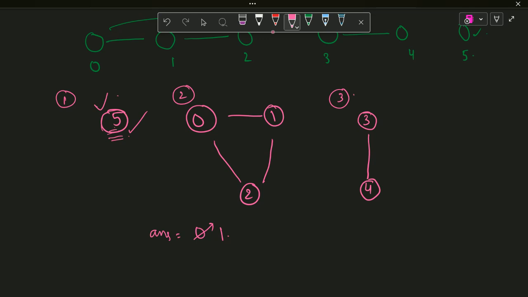Whether it is a connected component: here this node is connected to both of these, this node is connected to these nodes, and this node is connected to these two nodes. So this is also a complete component, so we increment the answer to 2.